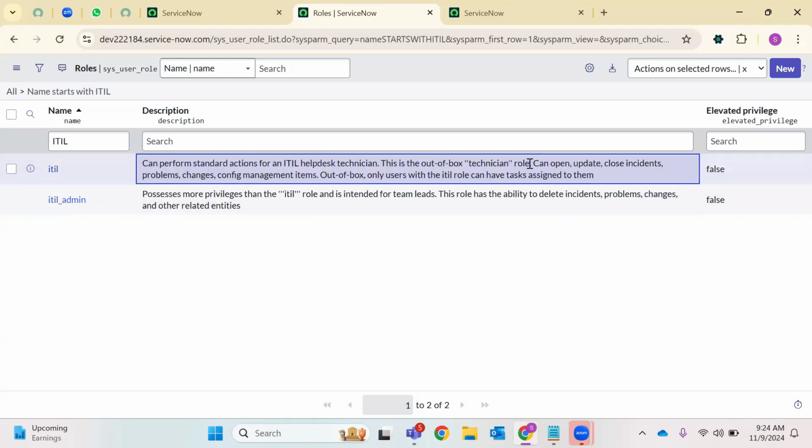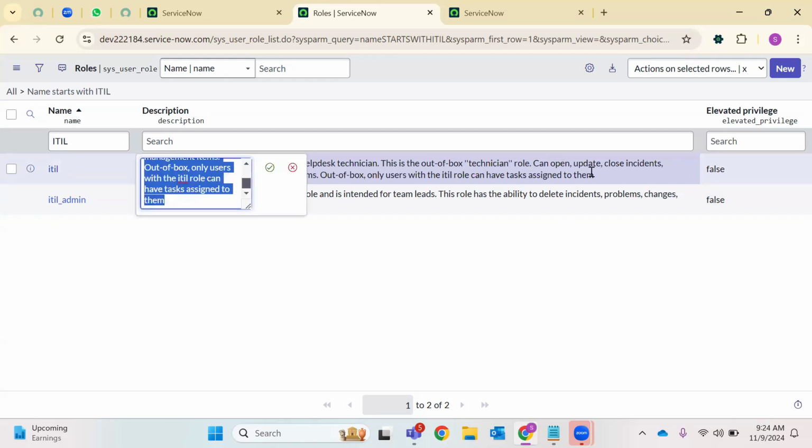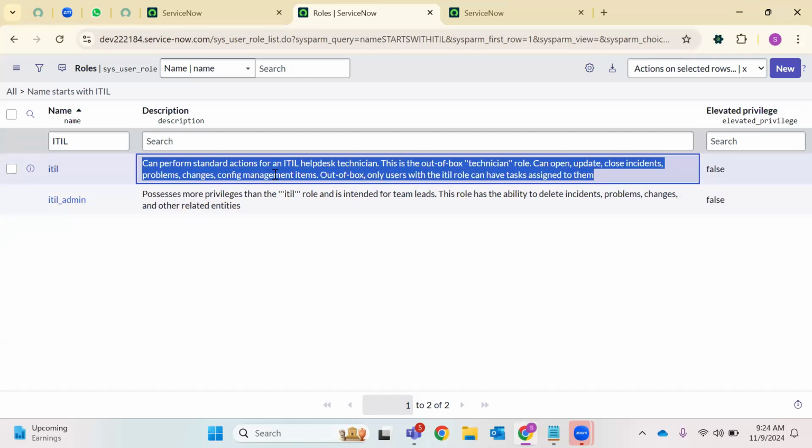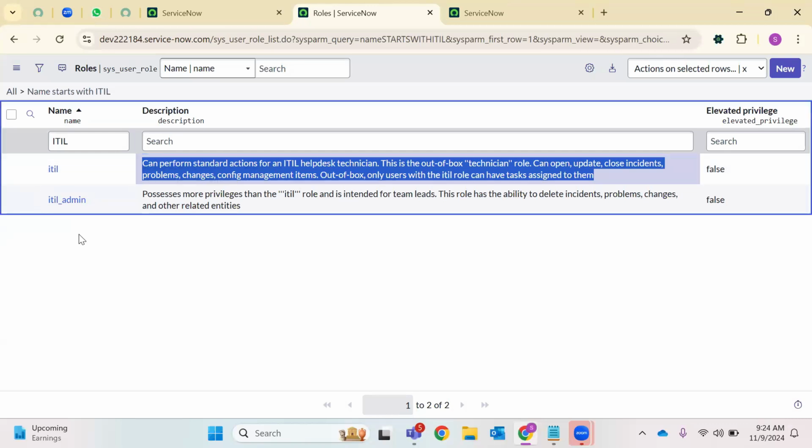And he can also perform certain changes like opening a new incident, updating the existing case, closing the existing one, resolving the case. Okay, but see, there is no word called delete. Delete is not a good practice to do while holding an ITIL role. You got it? The major differences between admin and ITIL are few.